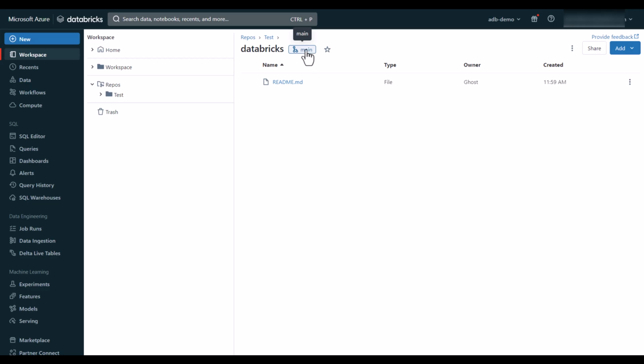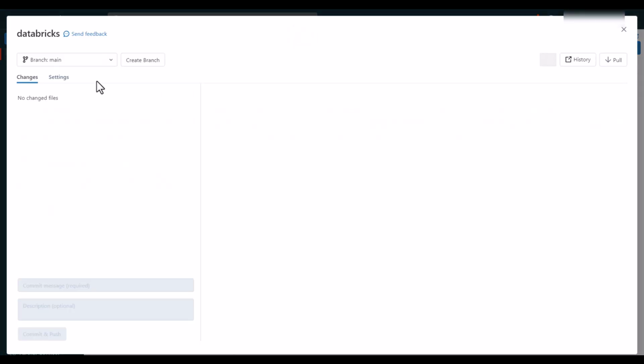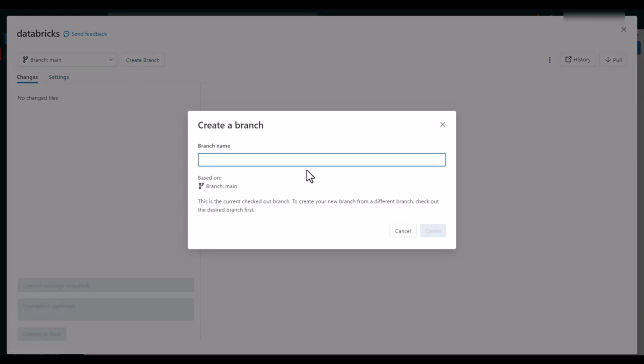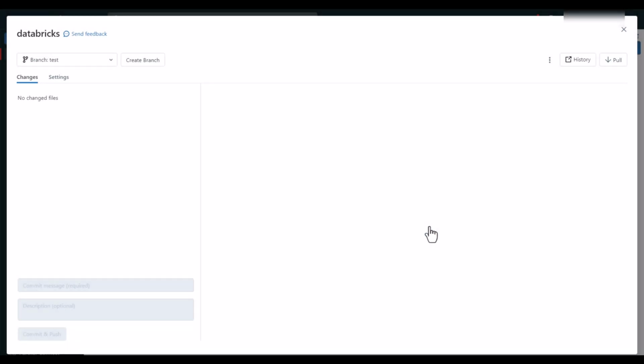So let's do that. Click on the main. From here, you can see I'm on the main branch. I will hit create branch. I will name this branch test and hit create. Now there are other options as well, which are reset, merge, and rebase. These are Git functionalities which you can leverage while working with Azure Databricks.